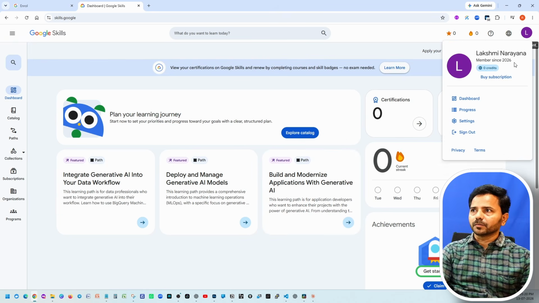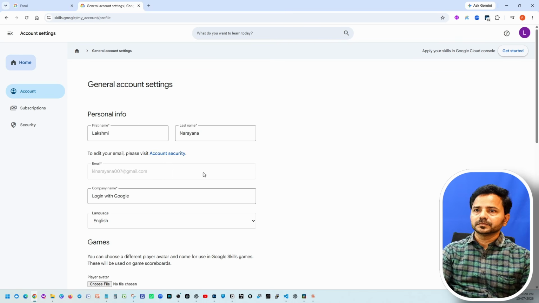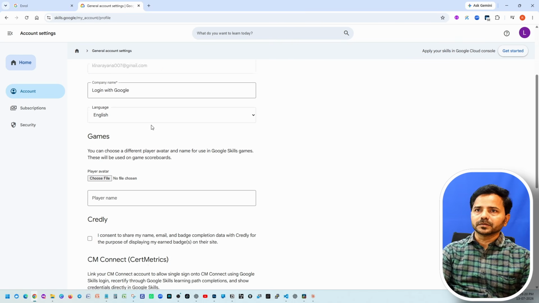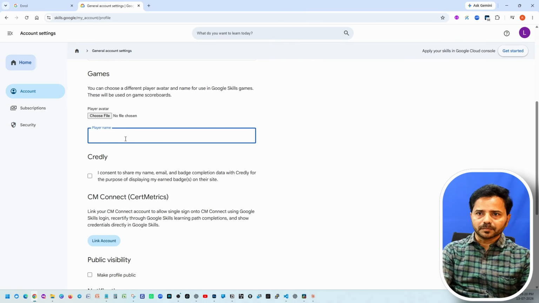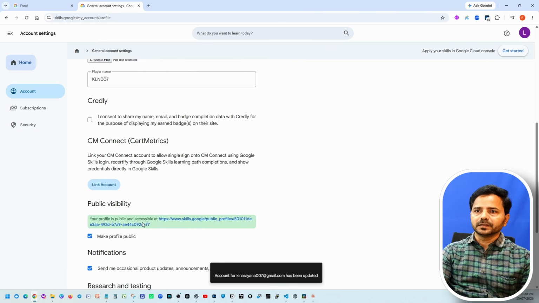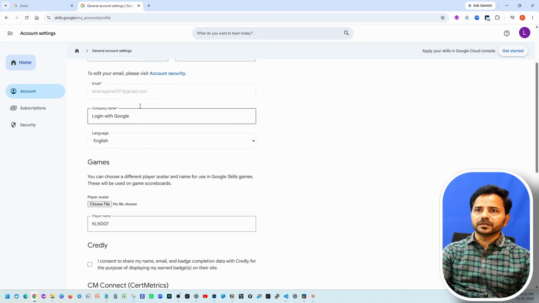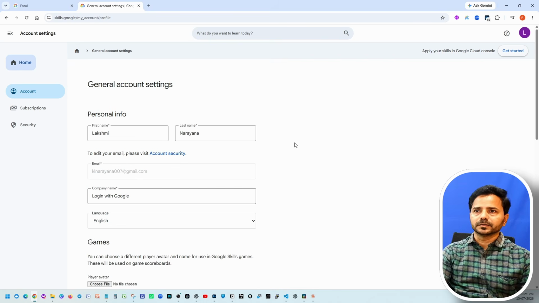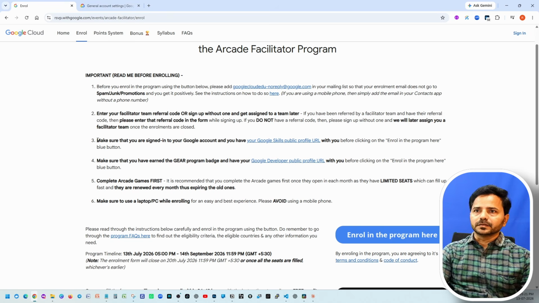Let's keep our account public. Click on settings, keep whatever name you want, give some name, make profile public, select this, don't miss it. Click on update settings. So you will see this kind of link. Copy this in a notepad. Make sure that you give your right name here. Last name is nothing but your surname. Okay, we are done with step 3.